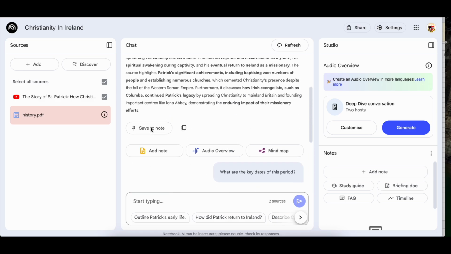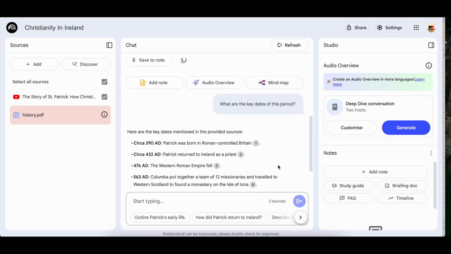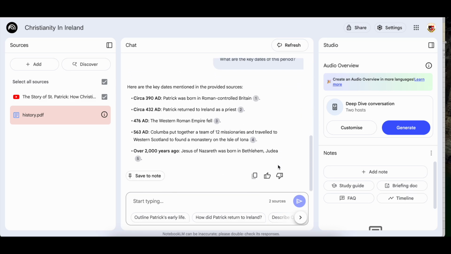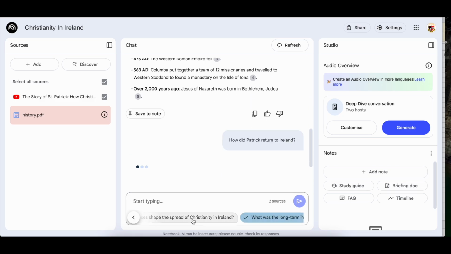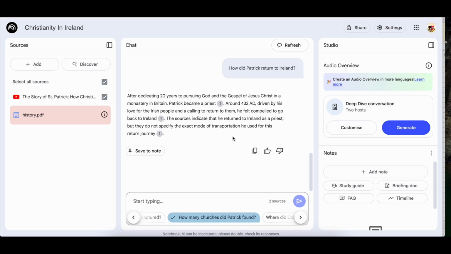You can ask it who are the key characters. You can create notes. You can generate a mind map, which is pretty cool, which ties together different aspects of the topic. You can see suggested questions down here. You can click on how did Patrick return to Ireland. So obviously this is St. Patrick, and it's going to break down and give you a rough guide as to what happened.